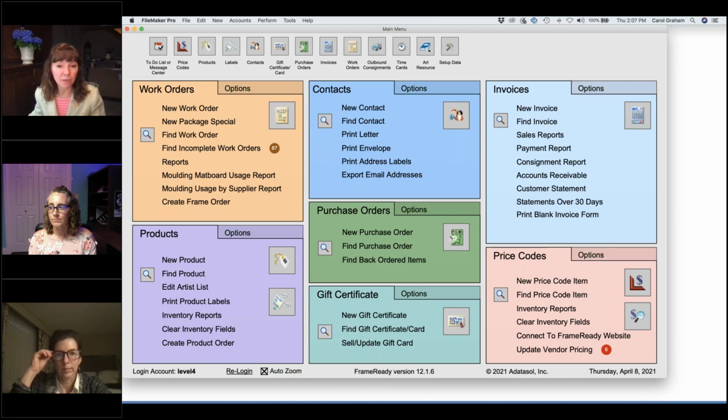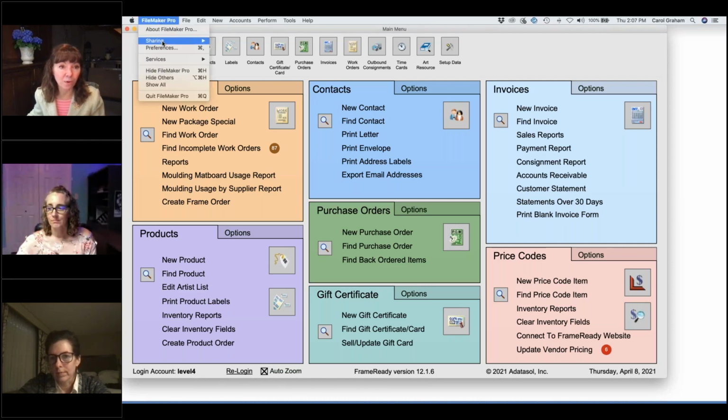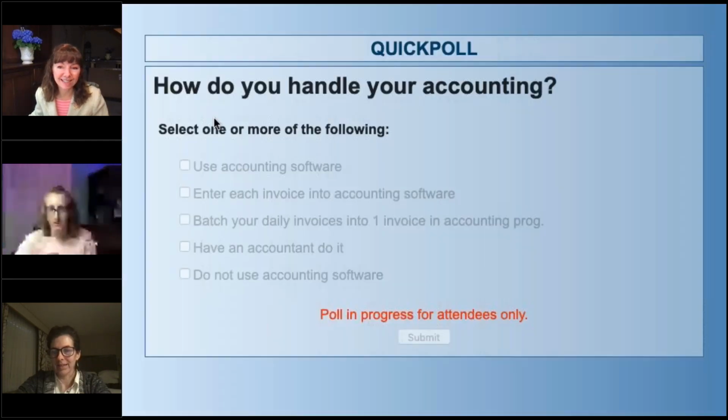What we're going to do now is go directly to the poll that we usually run. And I believe, Chrissy, you have a question already for us as well. It is, how do you handle your accounting? Select one or more of the following. Use accounting software. Enter each invoice into accounting software. Batch your daily invoices into one invoice or accounting program. Have an accountant do it, or do not use accounting software at all.